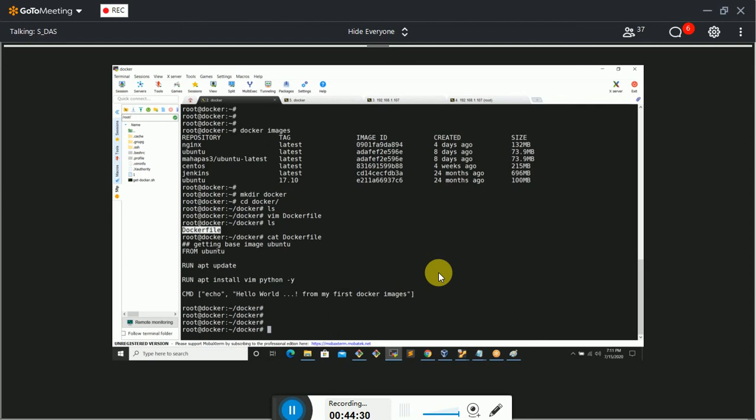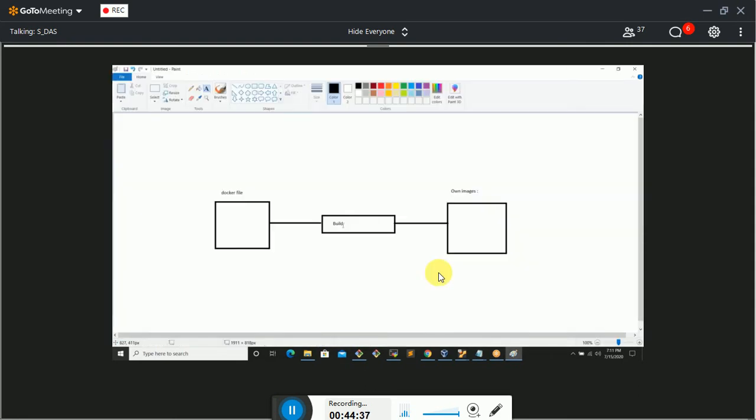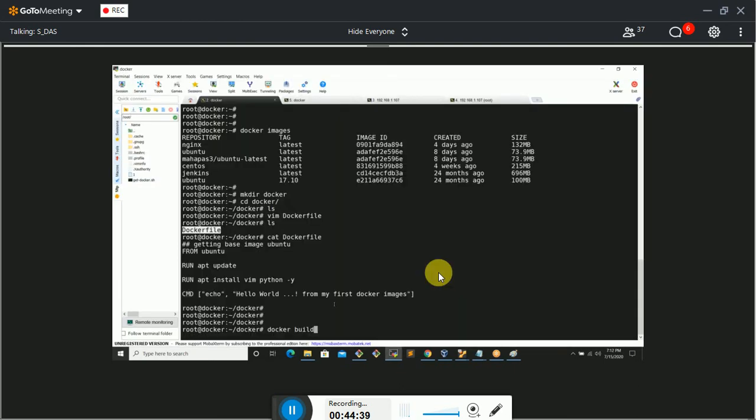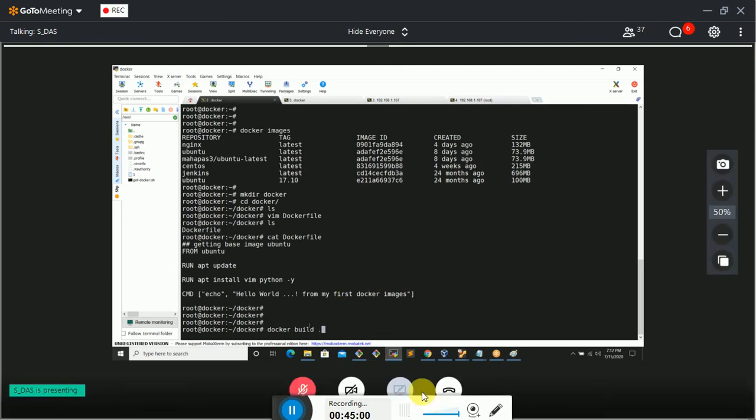Now how to build? If I want to build, I just do docker build. Then you have to give a dot. What does dot mean? Whenever you run docker build, it will check whether the Dockerfile is available in the local machine. Or you can also give the full path where this Dockerfile is available. If I just mention dot, it will build my Docker image.